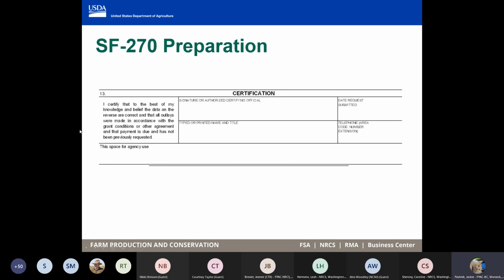The final part of the 270 is the certification. So again, if you are submitting this electronically in Easy Fed grants, one person would be preparing this request. Once they've finished it, they'll route it for approval, and then your certifying official will go into Easy Fed grants. They'll have a work list item to review it. And then by affixing their signature there, they certify to the best of my knowledge and belief the data on this form is correct. So that's recorded electronically in Easy Fed grants.